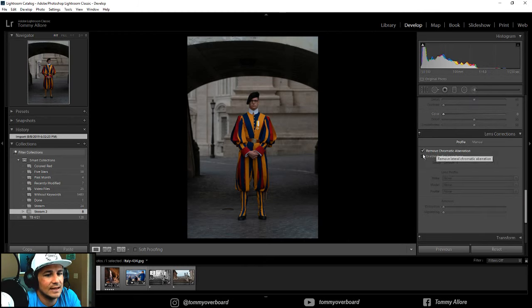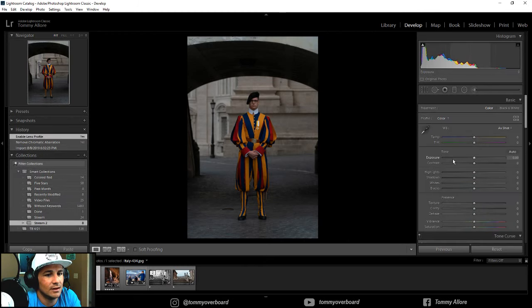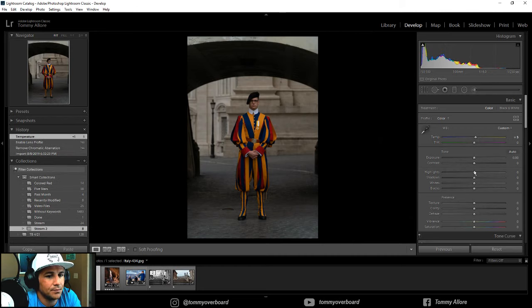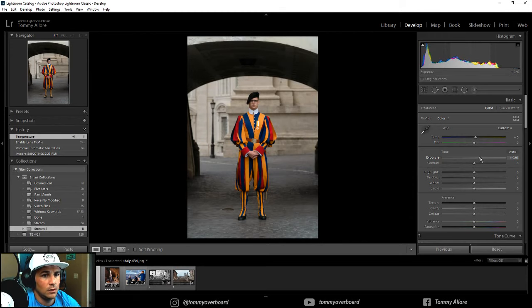First things first, like I said, click, change the lens calibration there. Warm them up just a little bit. Exposure up a little bit more. I'm just looking at the histogram when I'm exposing these. I tend to like to, like I said, underexpose my photos.